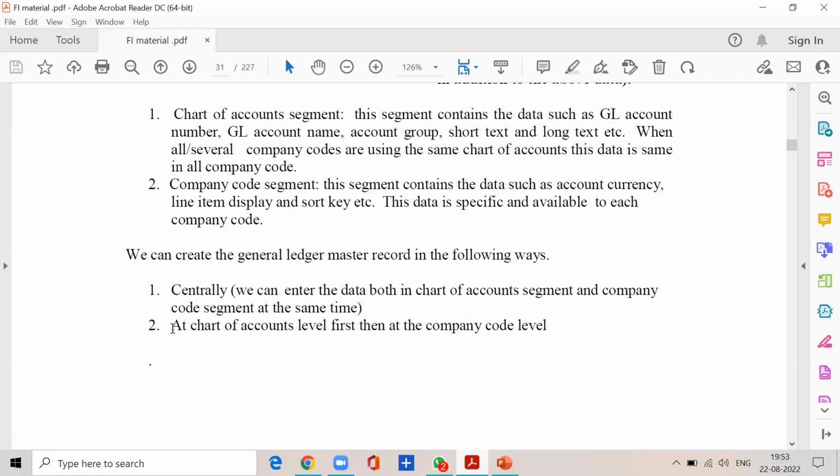Okay. Number 2, at chart of accounts level first, then at the company code level. That means we can create the GL account master record. Means first we maintain the data in the chart of accounts level, then we maintain the data at the company code level. That's why this method is also called 2-step method, right? This method is also called 2-step method. Now we will see both the methods, okay?